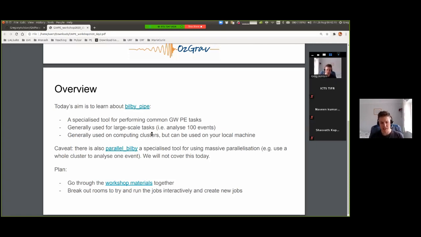It's designed for large scale tasks, things like simulate 100 events drawn from some prior, generate posteriors from all of them, and then maybe do some sort of task afterwards, like create a PP plot. Because it's 100 events, each one can take a day or something to run. Generally, this is used on computing clusters where you have access to many hundreds, if not thousands, of machines. But at the same time, you can use it on your local machine. In general, you'll probably just run things serially, one after another.